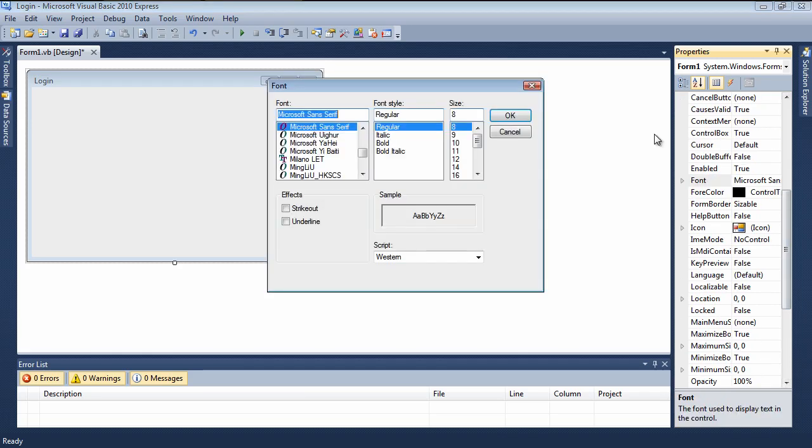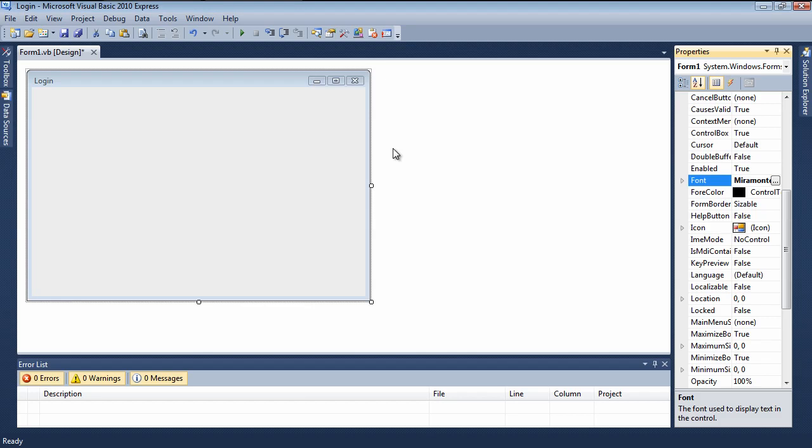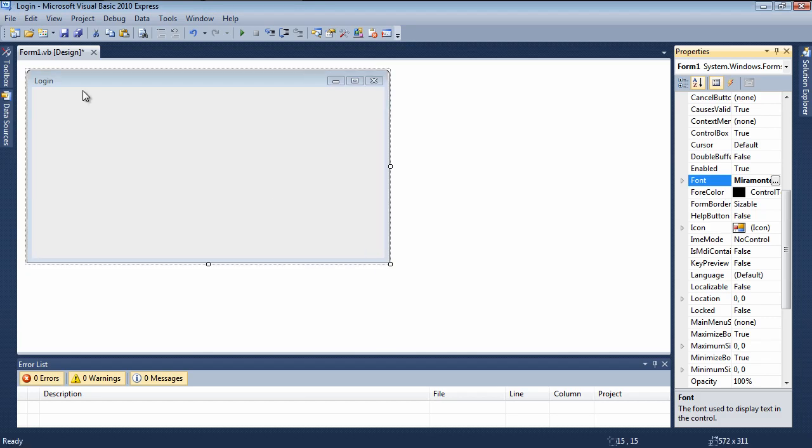Do so. Then you want to click on the font and change the font to 10, and I like to have mine as Miramonde. I think it's a good font. And then just resize your form again.